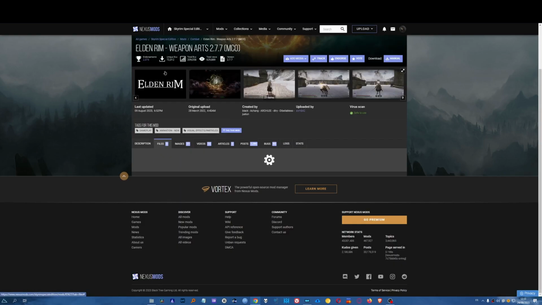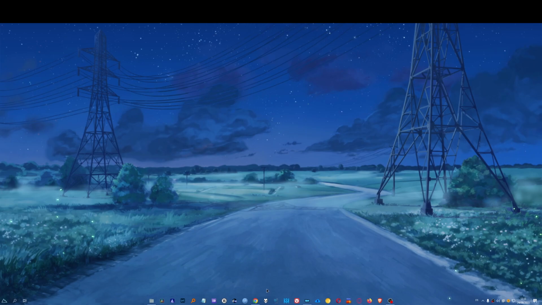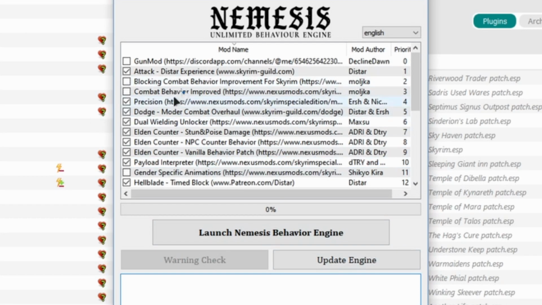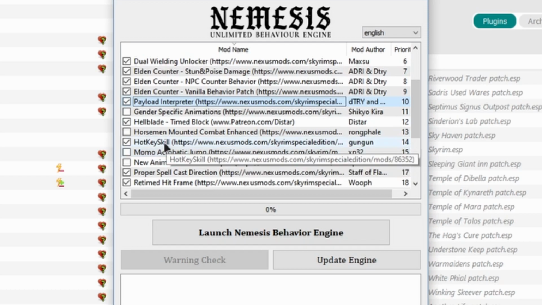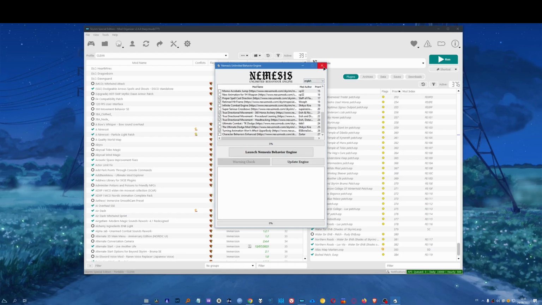After everything is done, you just have to go to the main files here and install the three of them. After, you will need to go to the MO2. Now you need to launch Nemesis and select Attack Distar Experience, Payload Interpreter. If you have Elden Counter, you select all three. If you have Dodge, you select Dodge. And Precision, you need to click on Precision. If you have the Time Block, you select it. Hotkey Skill, you select it. And True Directional Movement as well, because it was in the requirements. And Turn Animation doesn't affect the property. Now what you need to do is click on Update Engine, and after launch Nemesis Behavior, and that's done.